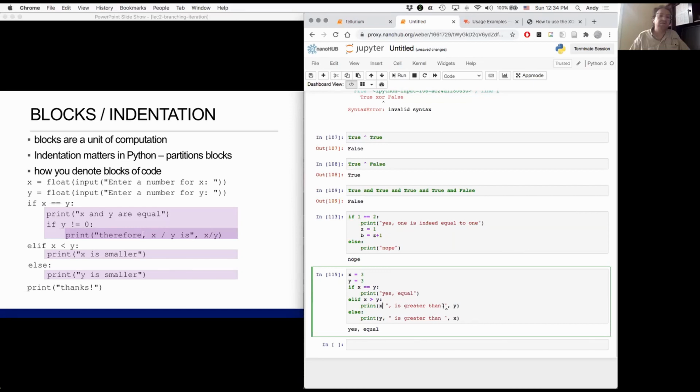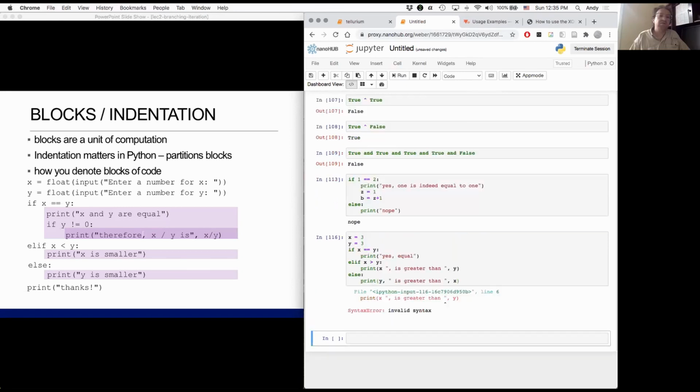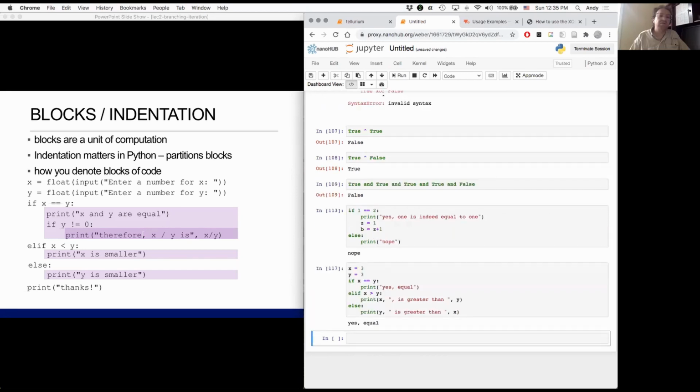So I'm going to go ahead and run this with my syntax error. Oh, no, I made a syntax error. Comma. There we go. Yep, very cool. Okay. So, syntax errors.